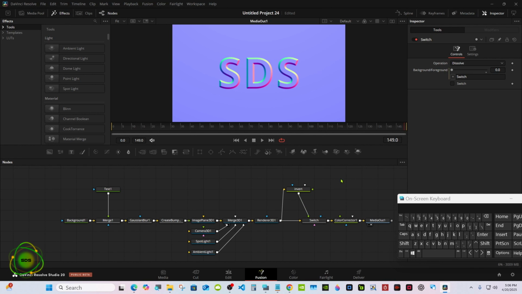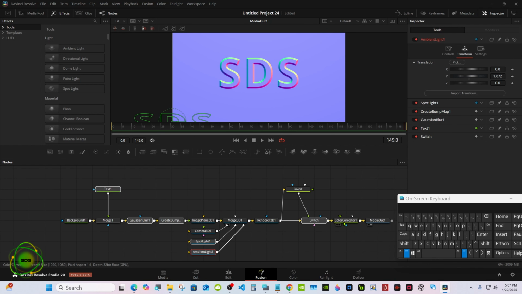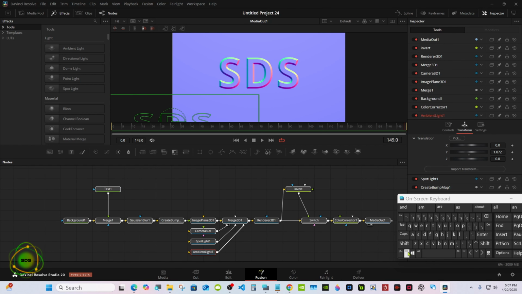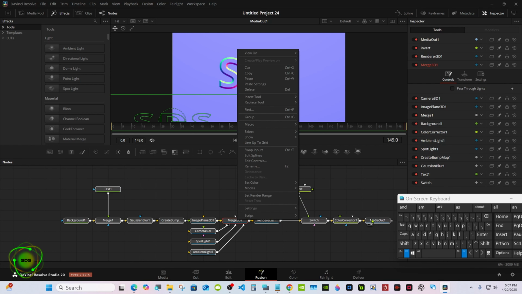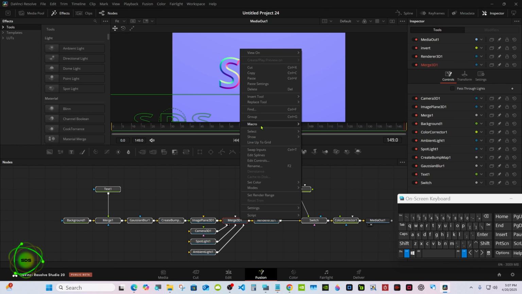Okay, I think we're ready to make the macro. Hold the control button down. Select these in the order that I do. Hit A on the keyboard. Keep the control button down. Deselect the media out. Right click on any one of the other nodes. Go to macro. Create macro.